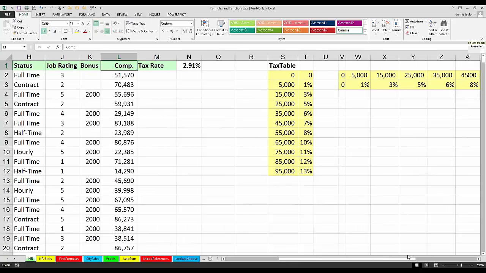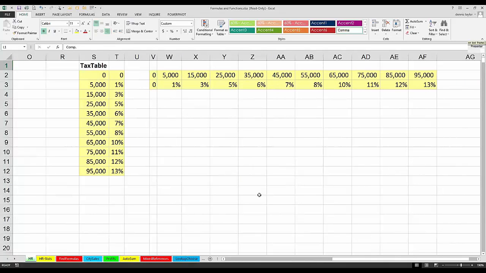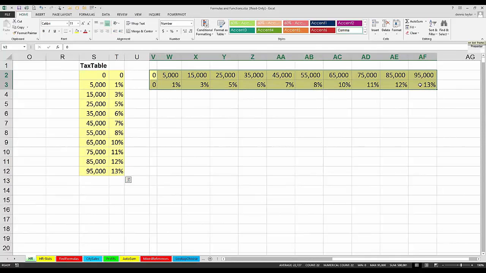Now, the word table is used somewhat loosely, and I don't want you to in any way confuse it with a relatively new term in Excel called a table, which means a structured list with banded rows or columns. We're talking about here the term table in kind of a loose sense, just a selection of data. If you're setting up a table for lookup purposes, are you going to design a table that looks like this or like this? They're both viable.